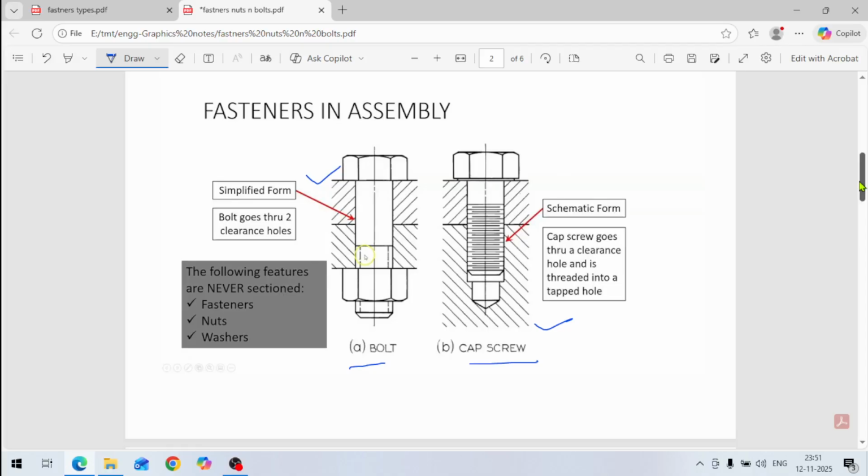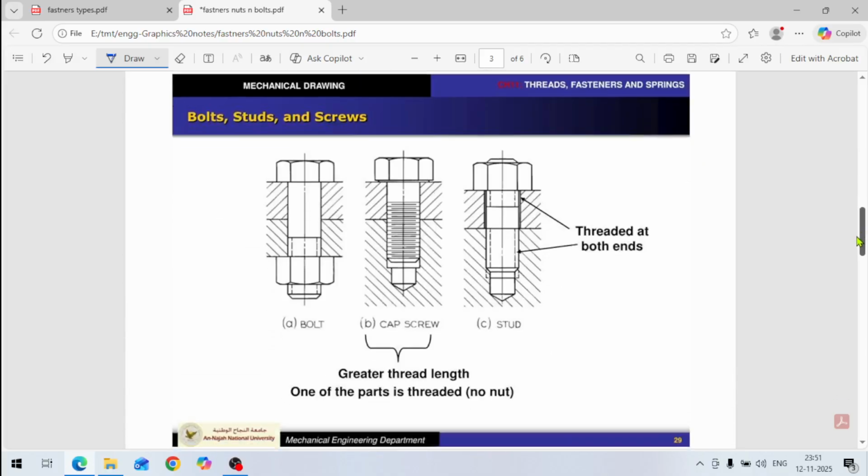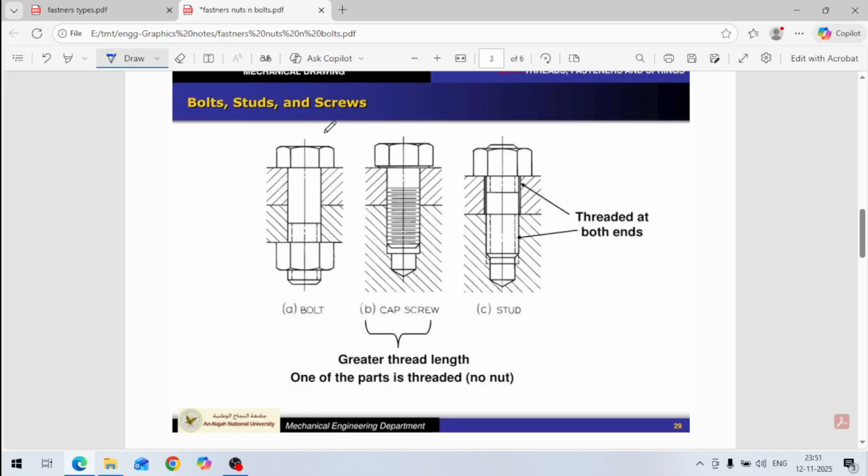Okay. Then if you see here, the third thing is bolts, nuts, studs and screws. This is the assembly drawing of a bolt. These are the two parts, part number 1, part number 2, and a clearance hole is there. This is a bolt and this is a nut here. And second is the cap screw, as we have already seen. This is a cap screw. The second part is threaded. The first part only has a clearance hole. This type of assembly we can do with the help of a cap screw.